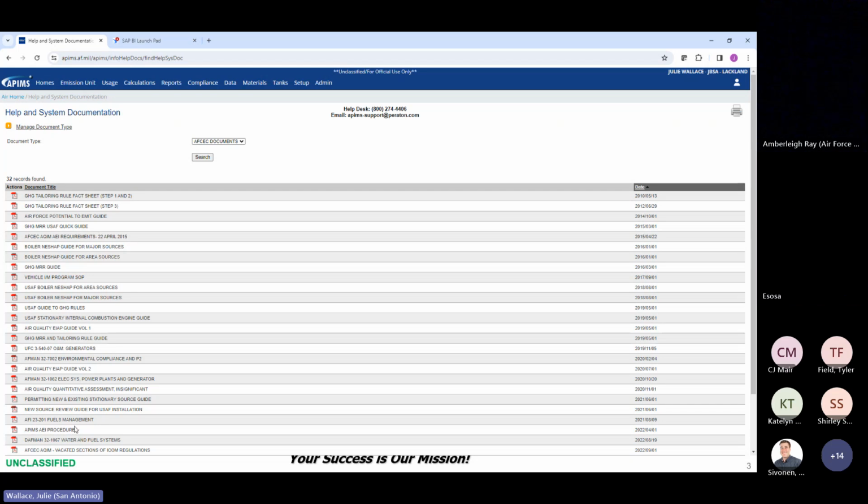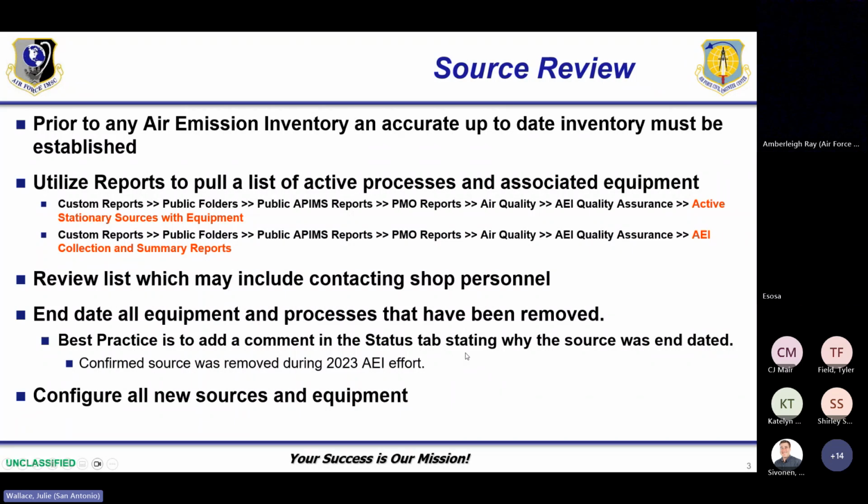And then there's also the help desk. So if you have a question, you can call and do that. Okay, any questions about that? And then for those of you that haven't gone to the AEI class, I believe we're having an AEI class in a couple weeks. We'll have another one, I believe, in March or April. So I recommend that you sign up for that. Okay. Any questions about source review?